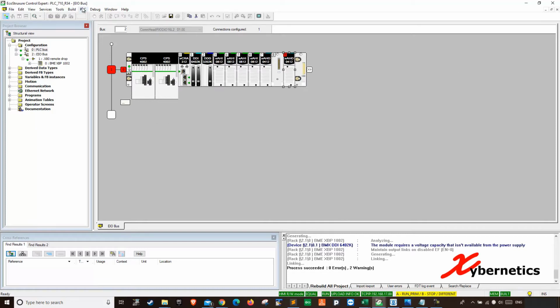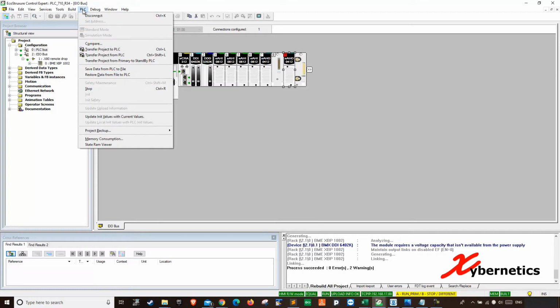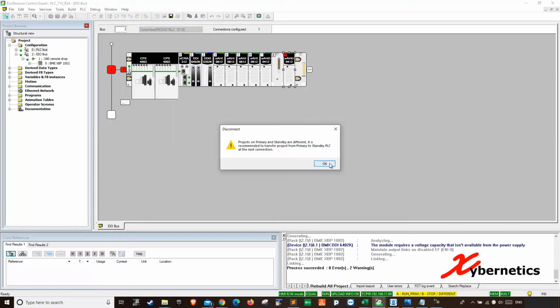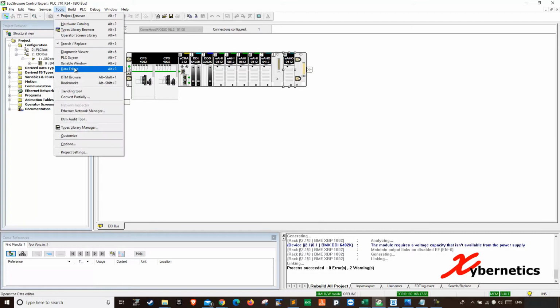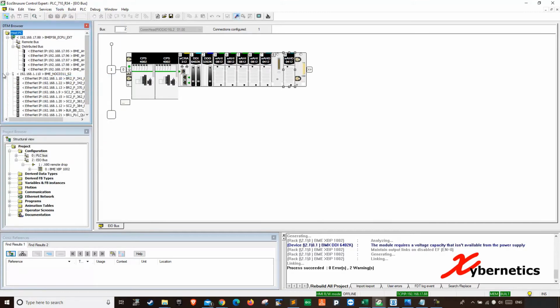I'm configuring, so I'm gonna go offline here, disconnect. Anytime you need to do configuration of this capacity, you will need to do a full download. I'll tell you the reason why here. So if you go tools here, you go DMT. So every time you add, you're gonna have to add a card in here. Right now there's 1, 2, 3, 4.